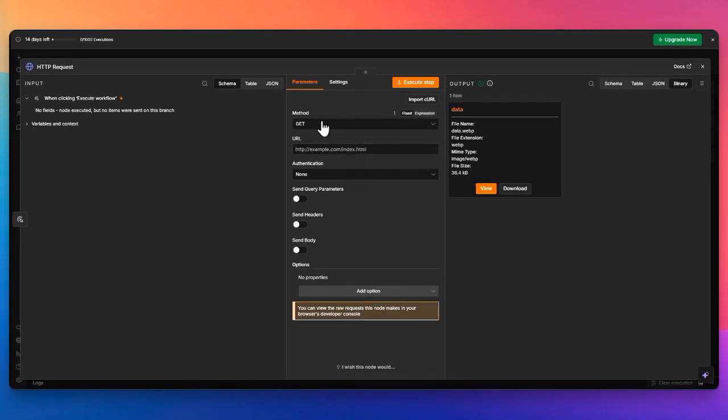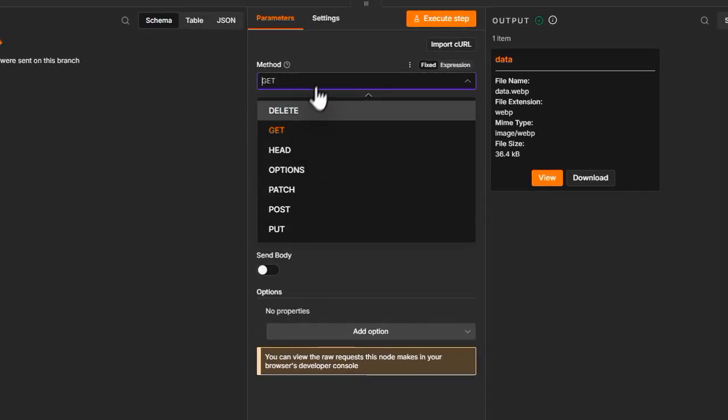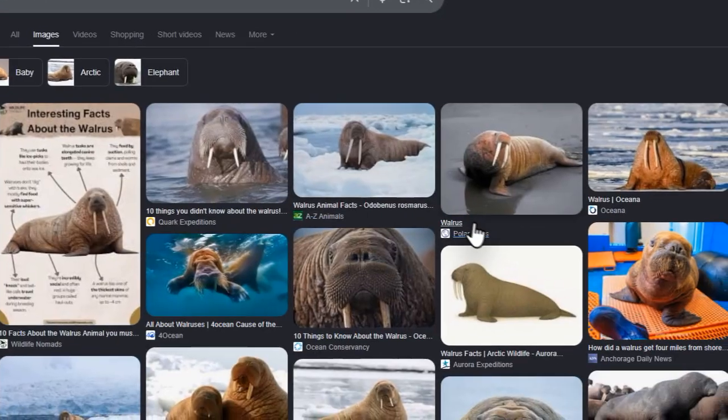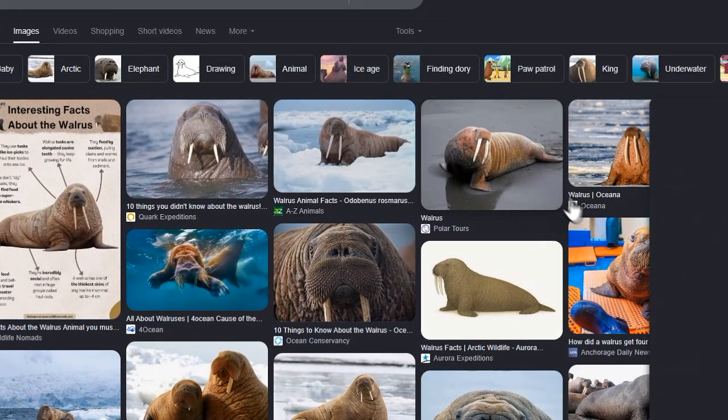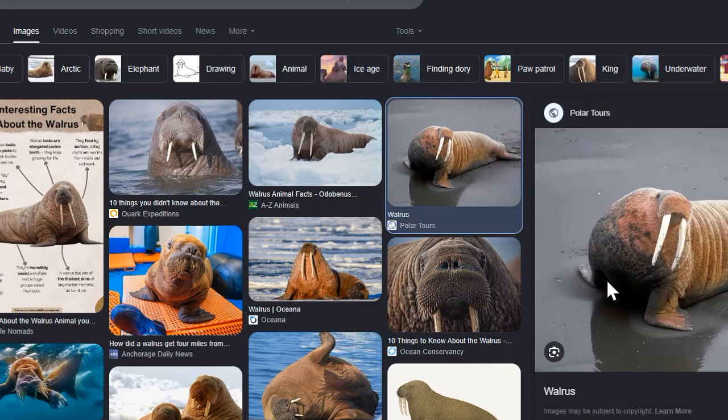Open the HTTP request node and set the method to GET. Then enter the API endpoint you want to retrieve data from. If the API requires authentication, configure the appropriate credentials or add the required headers. You can also include query parameters if the endpoint accepts them.